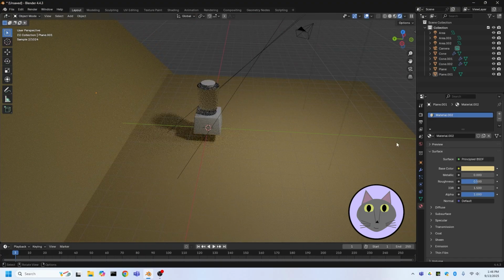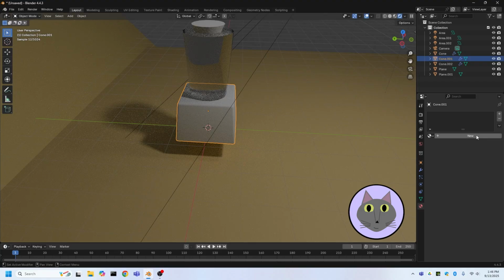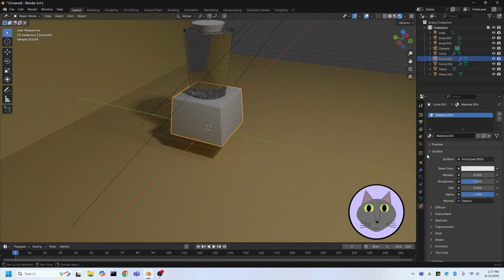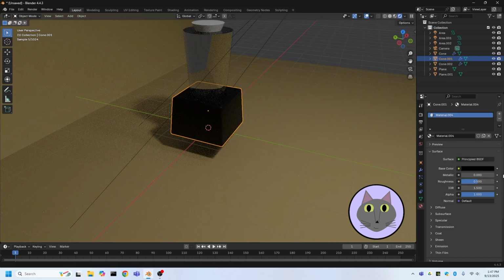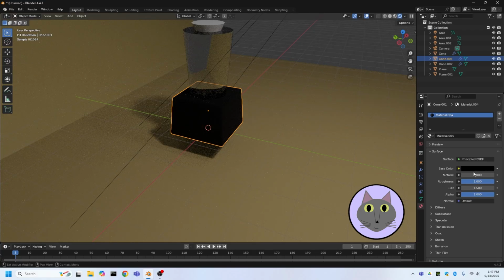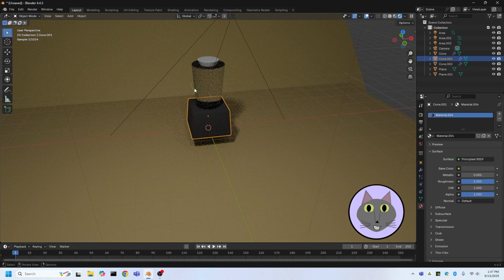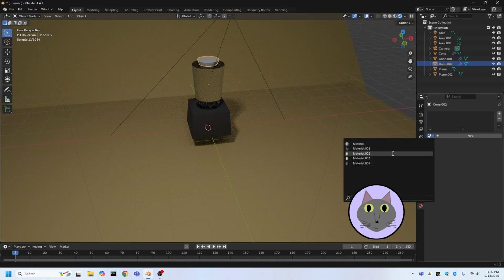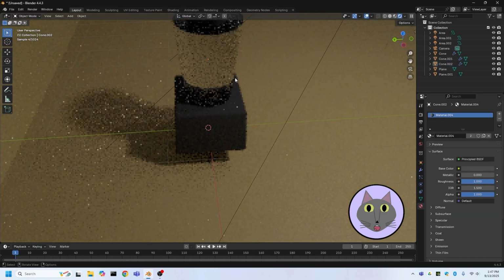Now that we have this, let's get to the other materials. So for this one, we didn't even need to go into the shading view. Just bring it all the way to black. We're gonna maybe bring the roughness up a little bit. Maybe bring this more to a gray. Play around with that, but this is what I think looks pretty good. Select this, and you should be able to use the same material because they're both black.